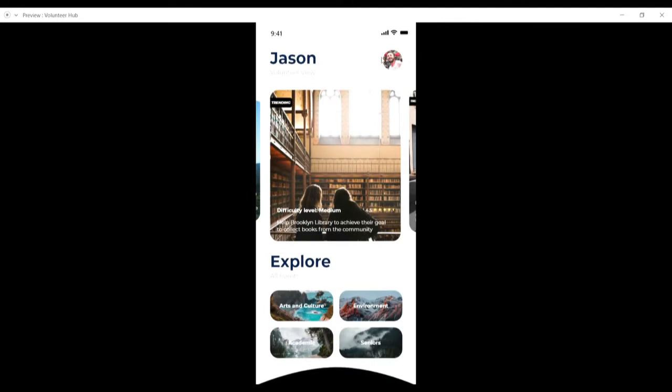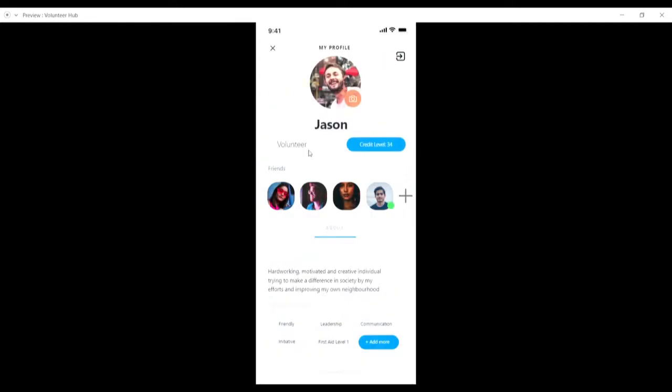Now the top right corner has the profile photo. If you click on that, it will take you to the profile, which will have the basic information of the volunteer. It will state that the person is a volunteer. It will tell you the credit level according to the events that this person has volunteered. Then this will also show the skills of the person.